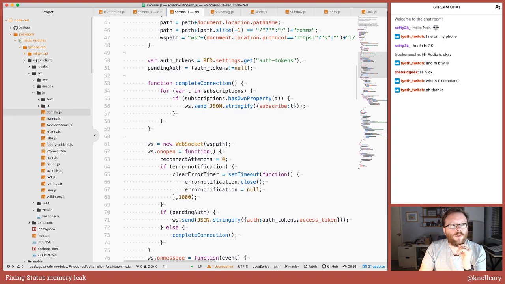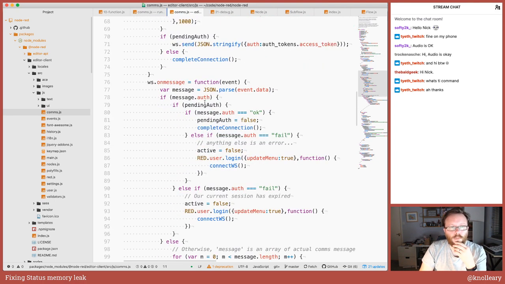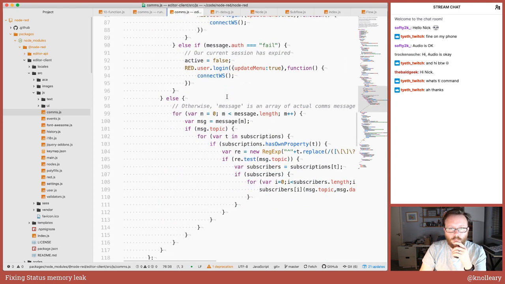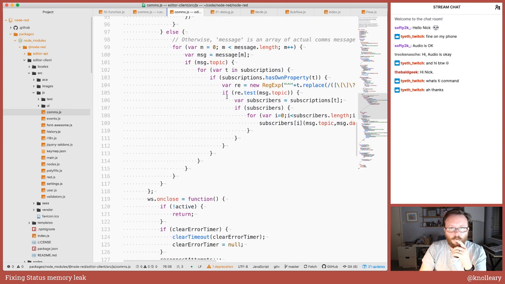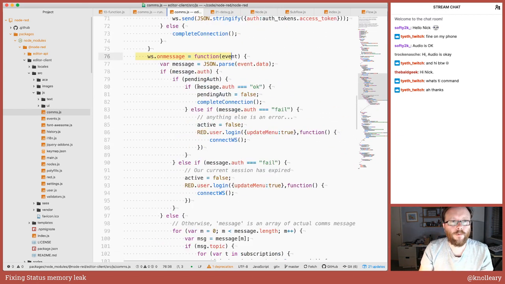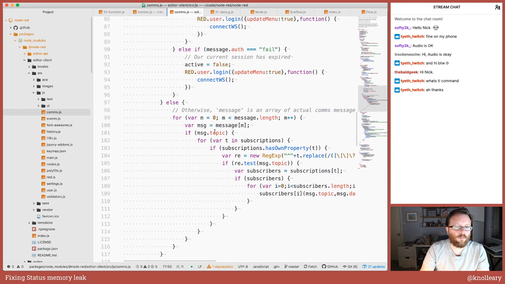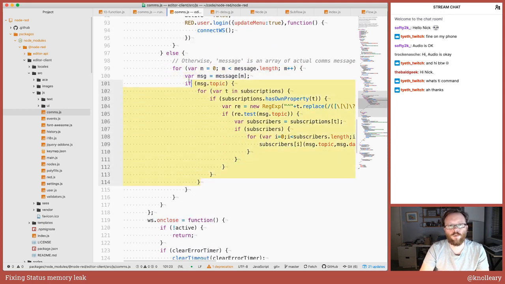I've switched over to the editor client source code and the comms file in the client. So this is the browser side of the comms, the WebSocket connection between the editor and the runtime. And somewhere in here, it will have... right, yeah. So whenever it receives a message, it parses it, it does some work, and then it goes and looks through its internal table of subscribers for who's subscribed to the topic that's been published on.